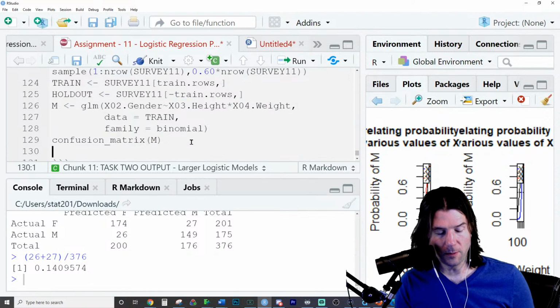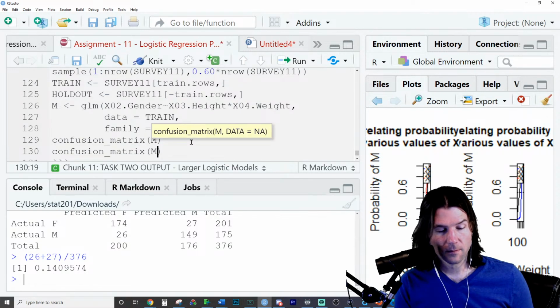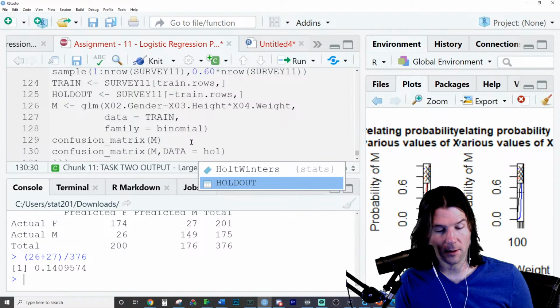But we should be able to put in data. There we go. It's just data, capital data. We should be able to put in holdout here. It should work.